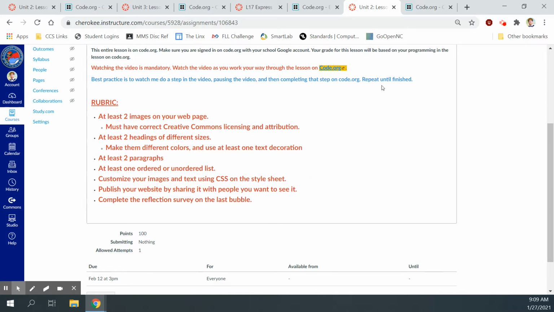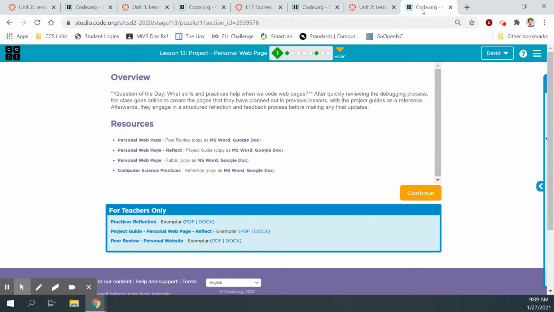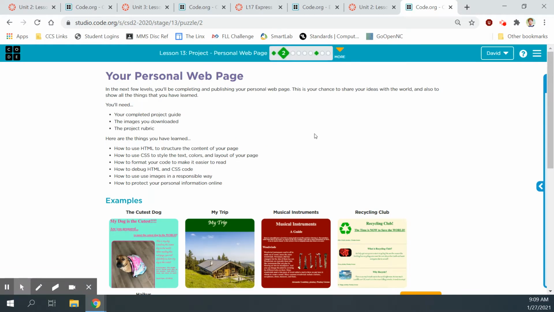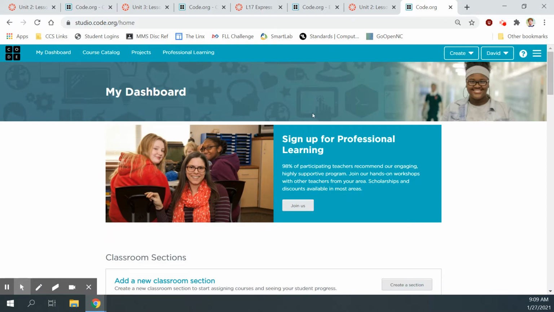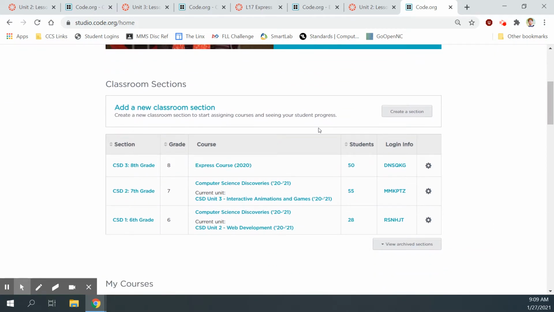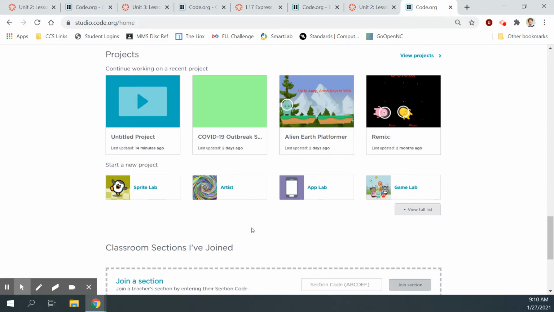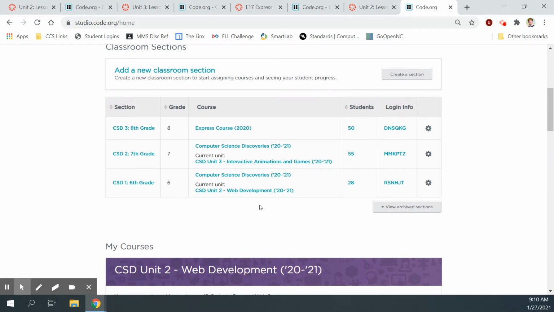Now, I'm going to head on over to code.org, bubble 1. I'm going to click continue over to bubble 2. Notice I'm on lesson 13, project personal web page. If you forget how to get here, here we go. From the dashboard that you see every time you log into code.org, you scroll all the way down to the bottom. You'll find this link that says web development.